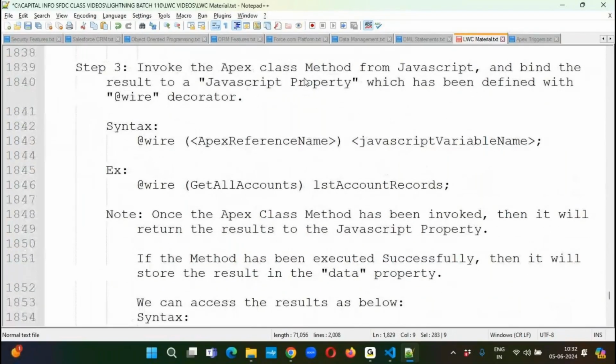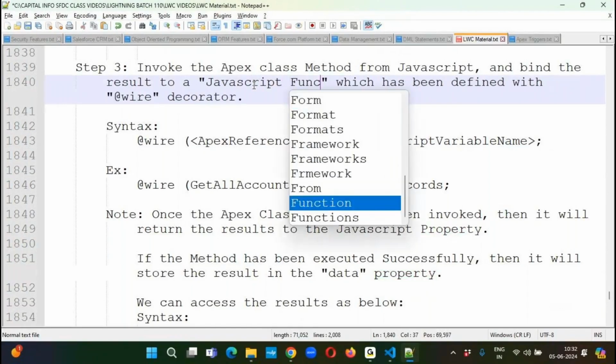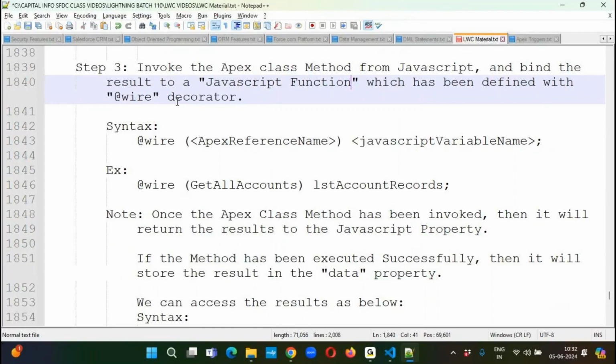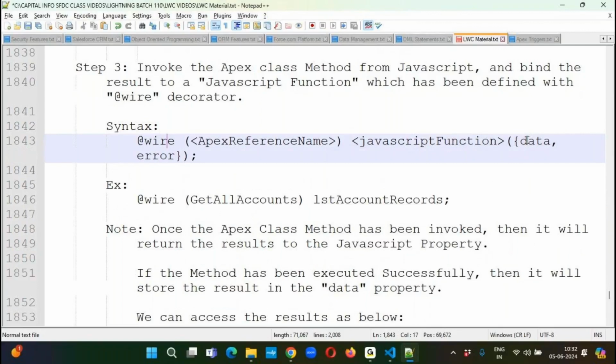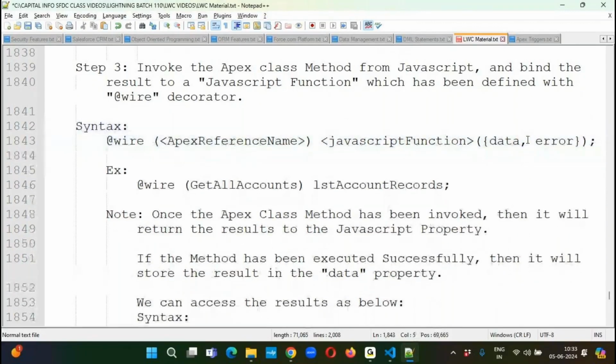Invoke the Apex class method from JavaScript and bind the results to a JavaScript function, which has been defined with the wire decorator here. In this case, we specify @wire, your Apex class method name, and the JavaScript function. Here it will have two parameters, data comma error.